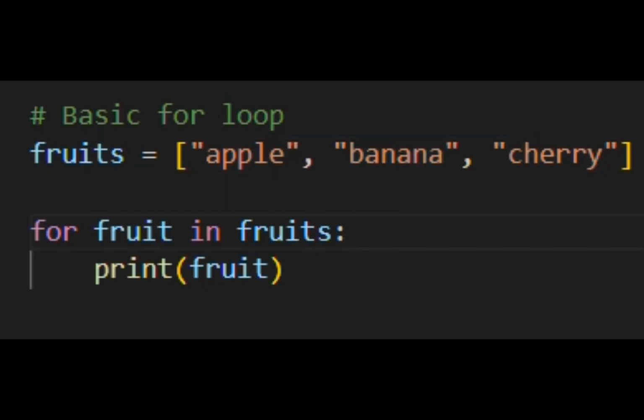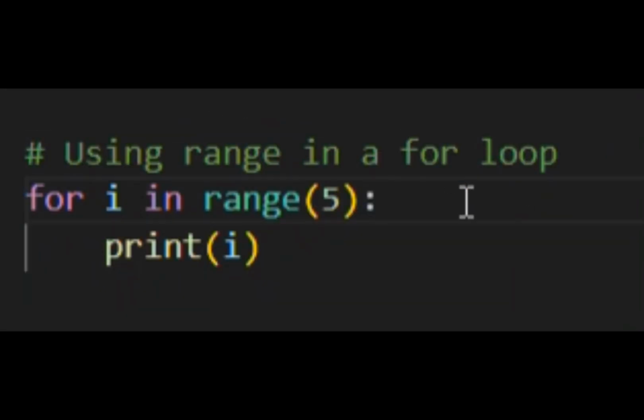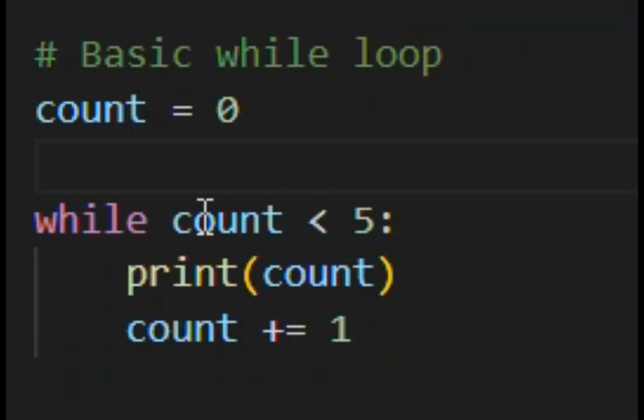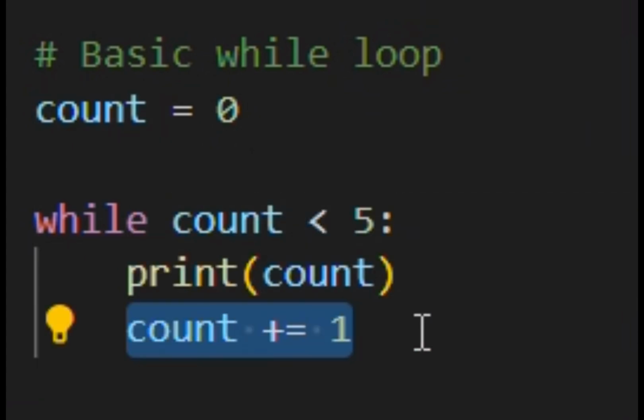We can also use range with for loops to repeat a block of code a specific number of times. Here, we use range of 5 to loop from 0 to 4, printing the numbers 0, 1, 2, 3, and 4. Remember, the range function excludes the final number, so range of 5 stops before 5. Next, we have while loops. These loops continue running as long as a condition is true. In this example, the loop runs as long as count is less than 5. After each iteration, we increment count by 1. When count reaches 5, the loop stops.